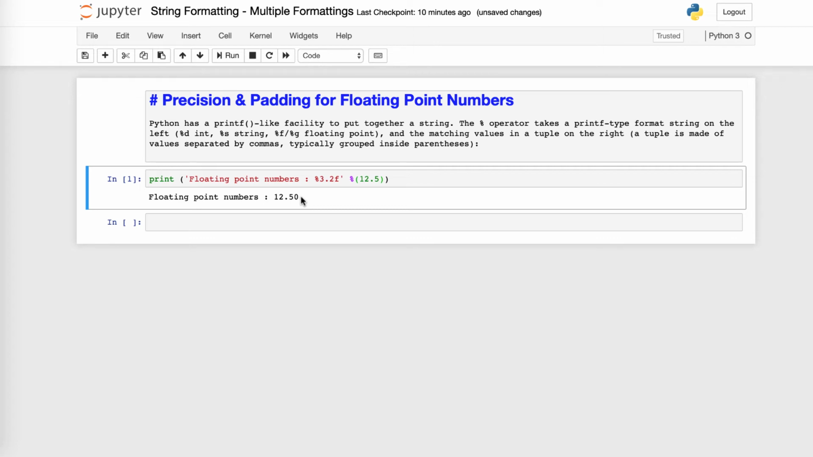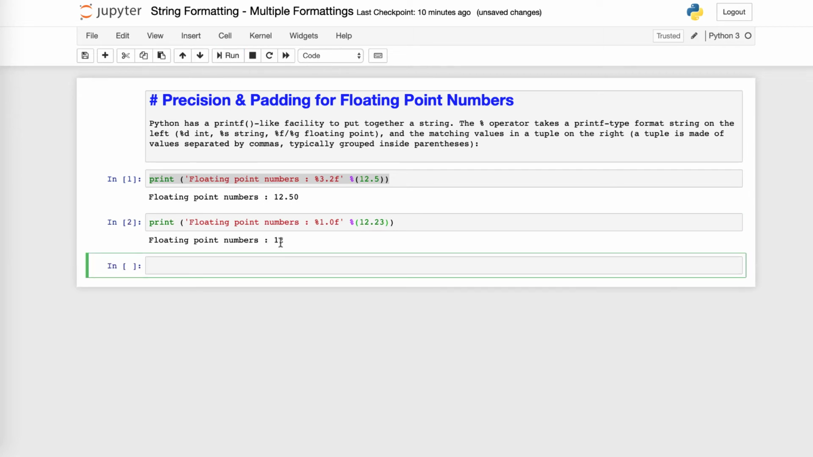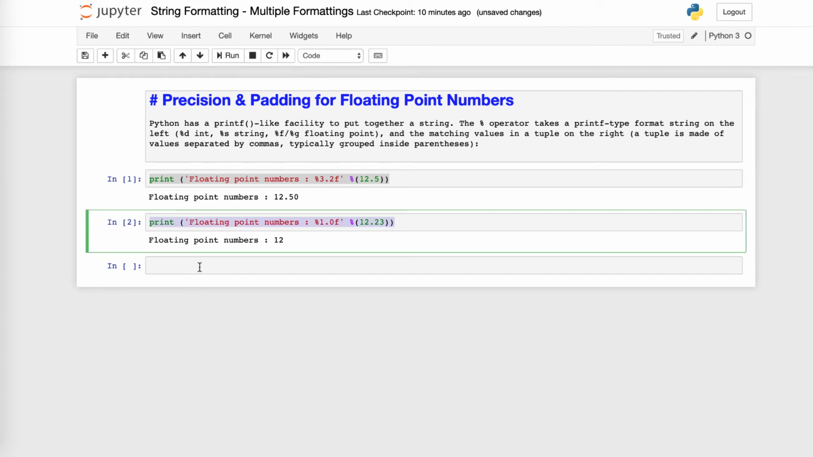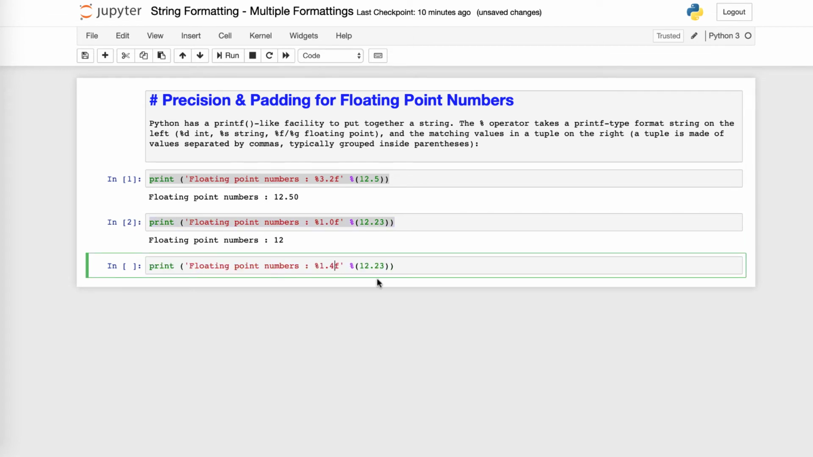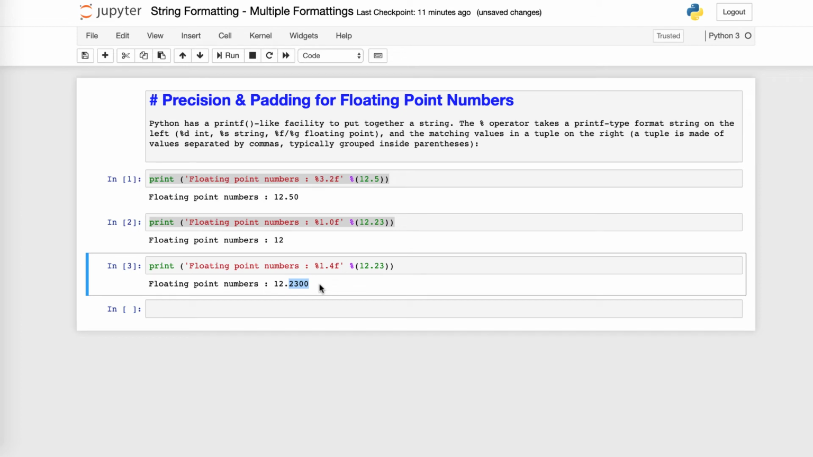So we can say if the floating point number is 1.0, and here we have just 12.23, then see, it's just 12. In a similar way, we can say here 5. So we see 5, and then the result is showing these values.